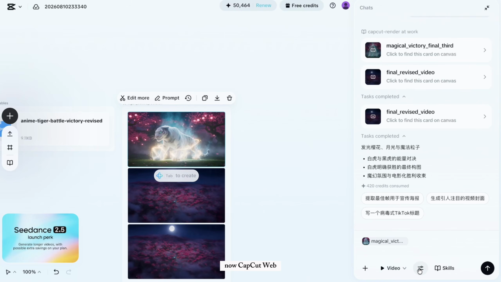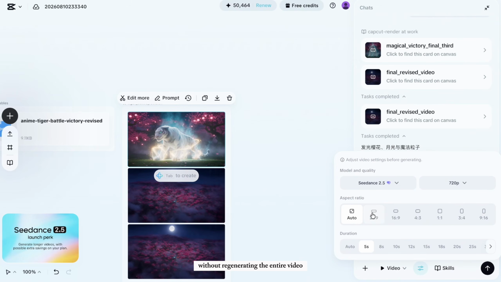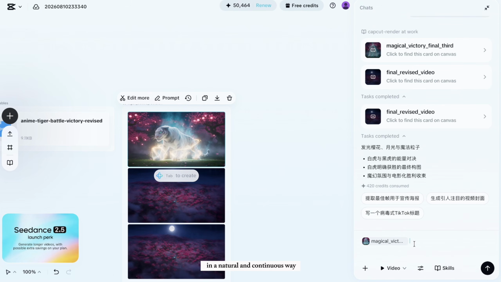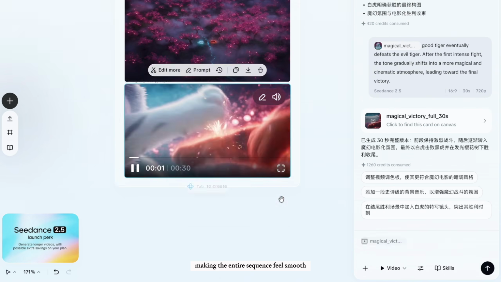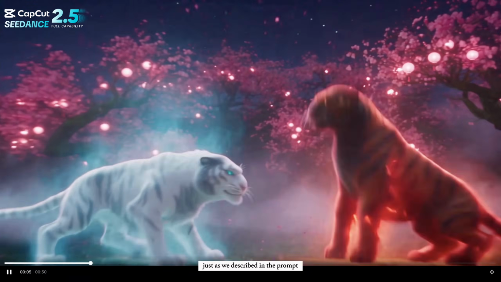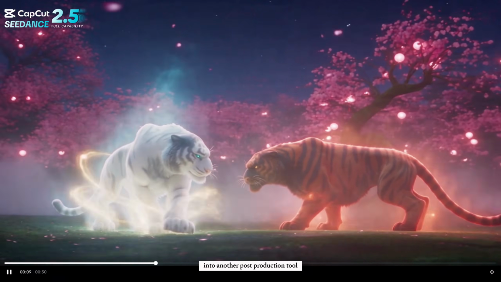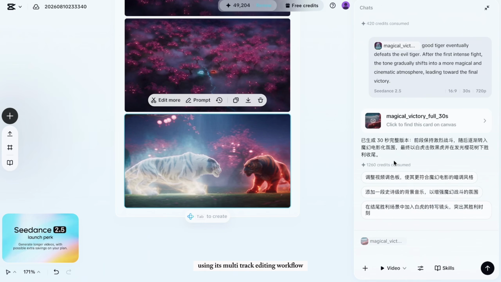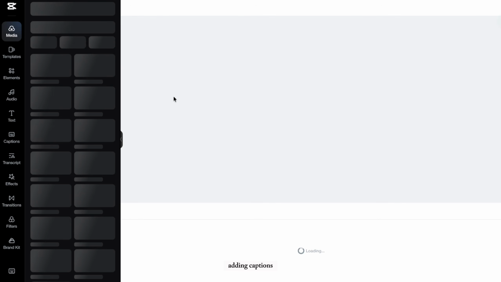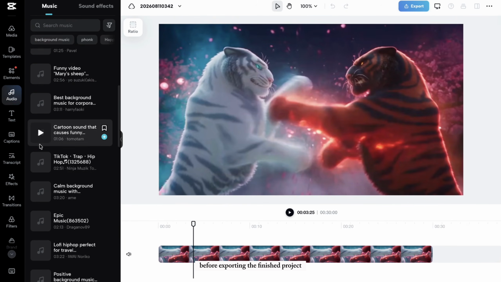Now with CapCut Web, you can edit individual parts of the story without regenerating the entire video from scratch. As you can see, the scene can be extended in a natural and continuous way. The transition is almost unnoticeable, making the entire sequence feel smooth, immersive, and complete, just as we described in the prompt. And once your AI generation is ready, you don't have to move everything into another post-production tool. You can continue editing directly inside CapCut Web using its multi-track editing workflow, adding captions, music, sound effects, and making your final adjustments before exporting the finished project.